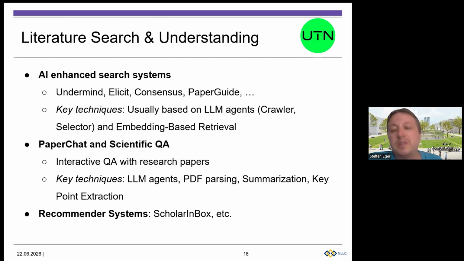And finally, there are also recommender systems such as Scholar Inbox, which help you digest the flood of papers, for example, on arXiv. So there are thousands of papers published each month on arXiv, and you could use an AI-assisted tool such as Scholar Inbox, which was developed by our colleagues in Tübingen, in particular Andreas Geiger, to get AI-assisted recommendations. So this is literature search.